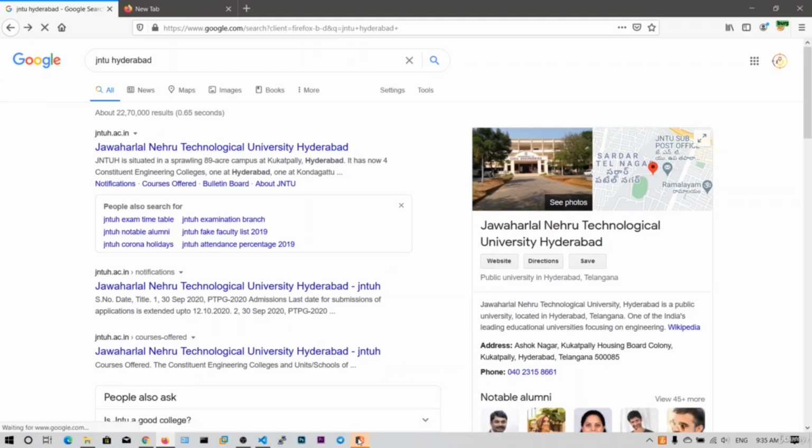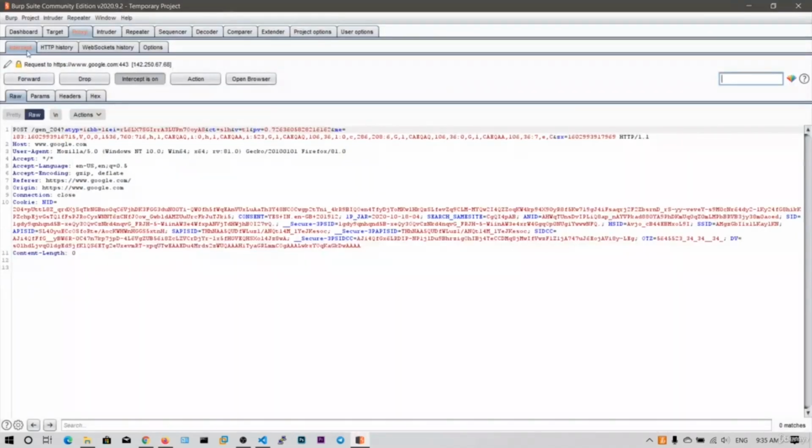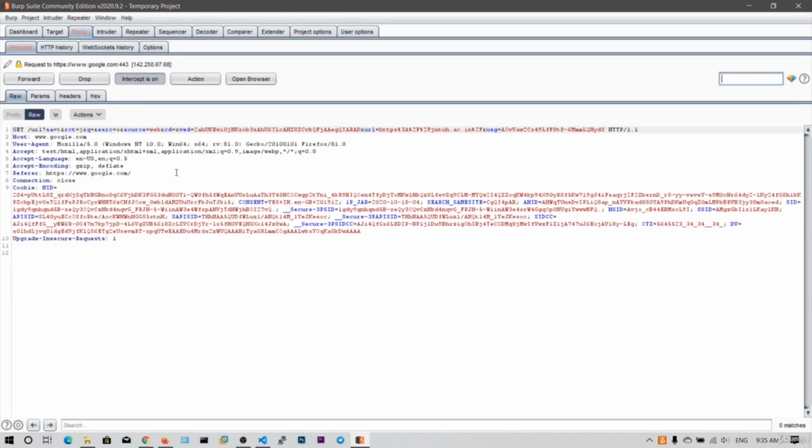So now the page won't load because the request has been captured by our Burpsuite, because the intercept is on. What you can do is, you can forward this request to the destination, or you can drop this request. Drop means deleting the request, and you can also open it in browser. Let me click on this forward, and it will ask so many requests because it's Google.